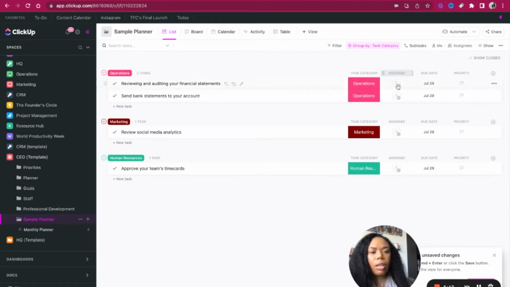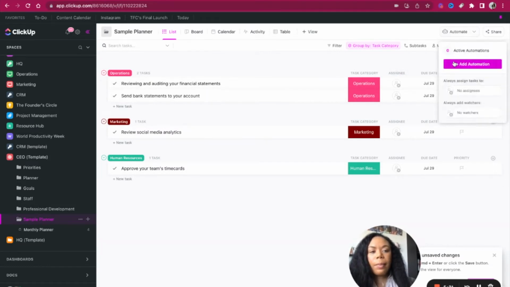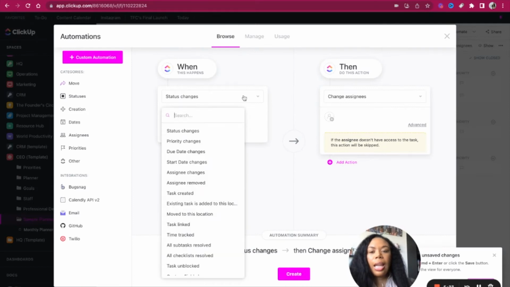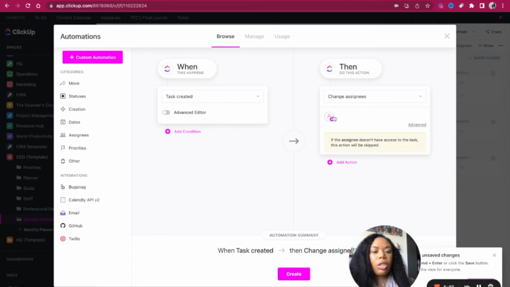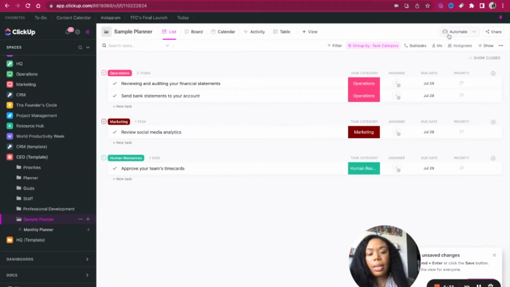I also like to auto assign everything to myself. Auto assign just means I go to automate and then I do this. I will say whenever a task is created, then change the assignee to me and then hit create. I'm not going to hit this button now because I'm not going to keep this, but basically any new task I add, I will be auto added as assignee. That really helps you to just have everything on your Google Calendar, because if you leave it unassigned, it won't come to your calendar if you sync those things together.